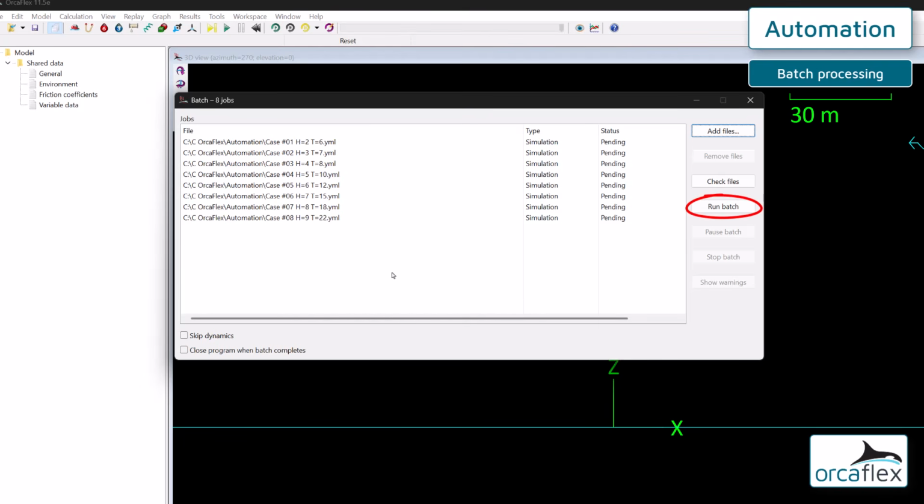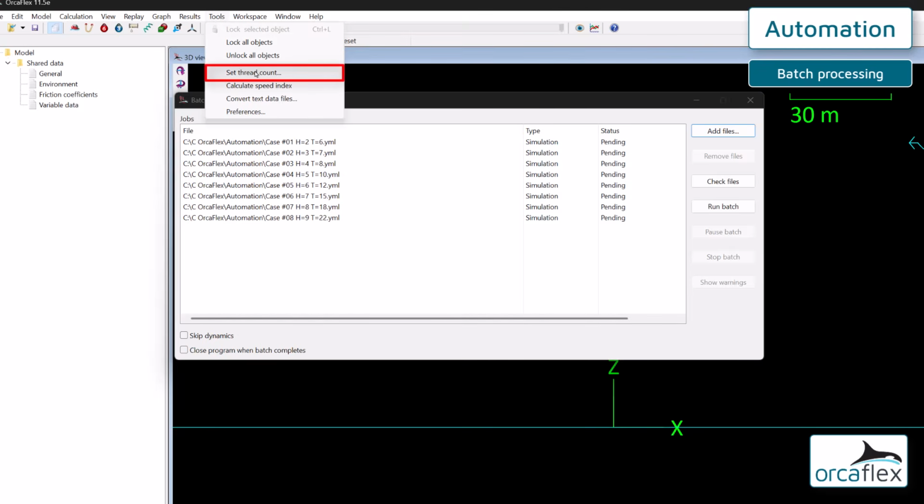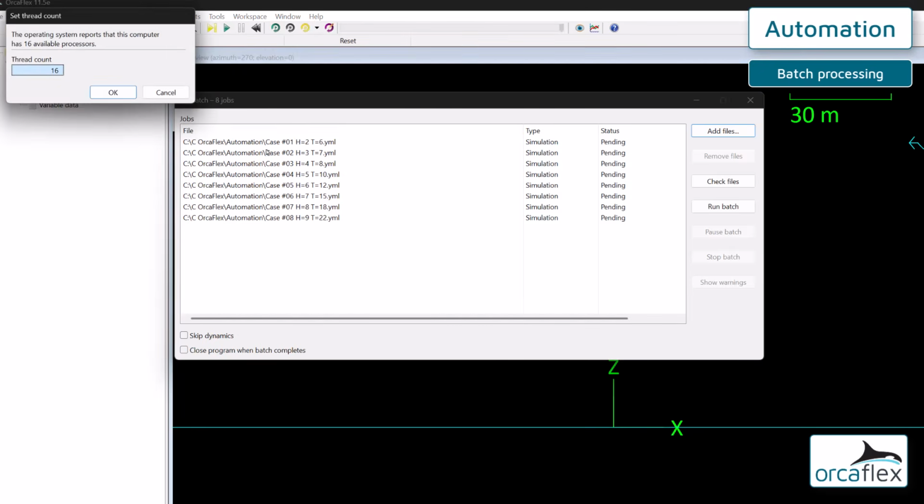The Run Batch button will run the analyses in parallel using the number of threads specified in the Set Thread Count option in the Tools menu, the default being the maximum number of available processors. The thread count can be lowered to reduce the impact on your computer's responsiveness if performing other tasks in parallel with OrcaFlex. This does of course mean the batch will take longer to run.